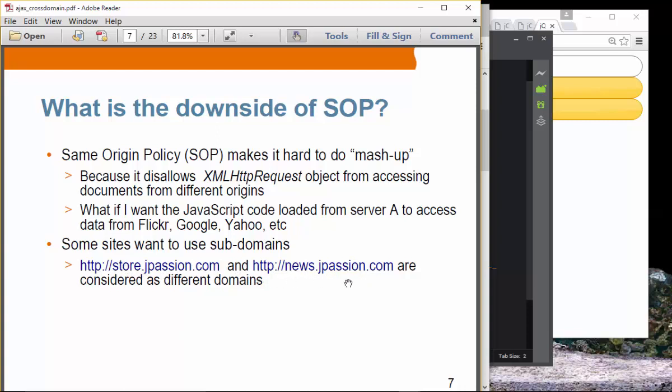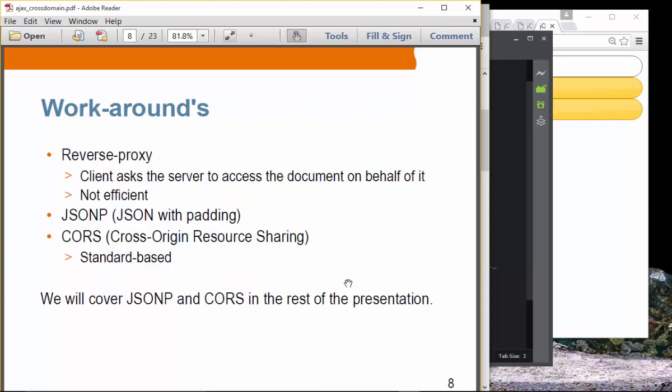These guys are in fact from the same company, but this company decided to use different domains for different web locations, right? And you want these guys to be able to access each other, right? But same origin policy will prevent it. So the reason for SOP, same origin policy, is to prevent the cross-site scripting problem. However, it actually caused some downside, as mentioned on this slide.